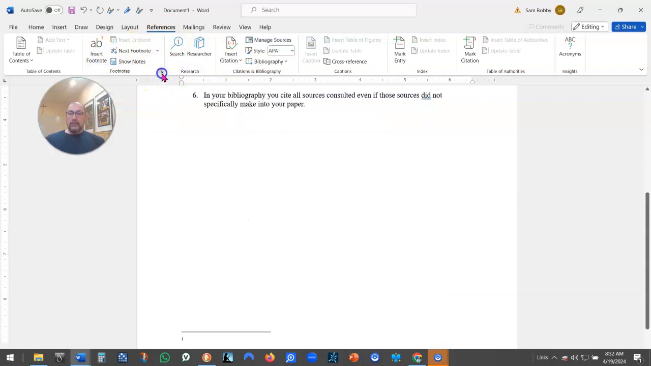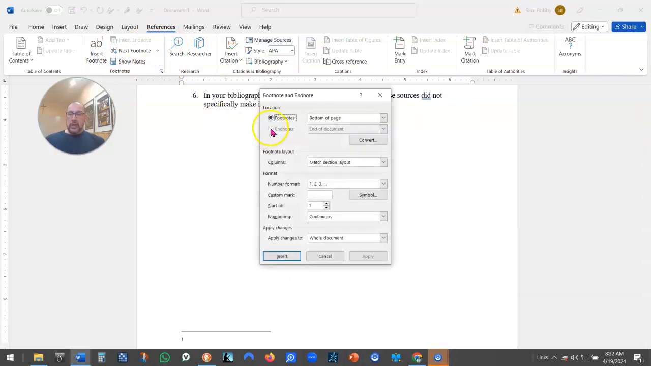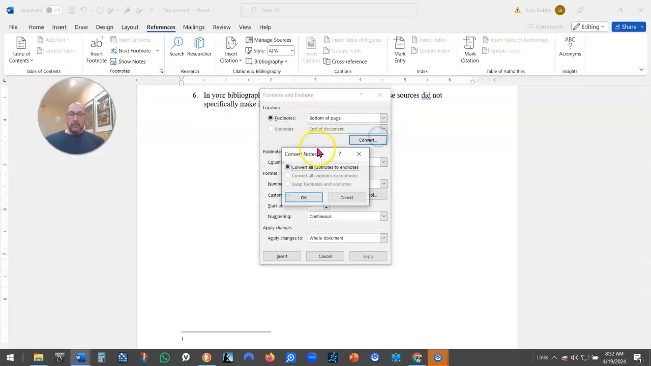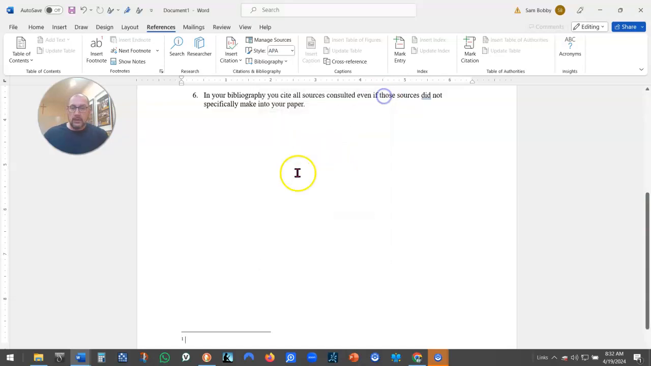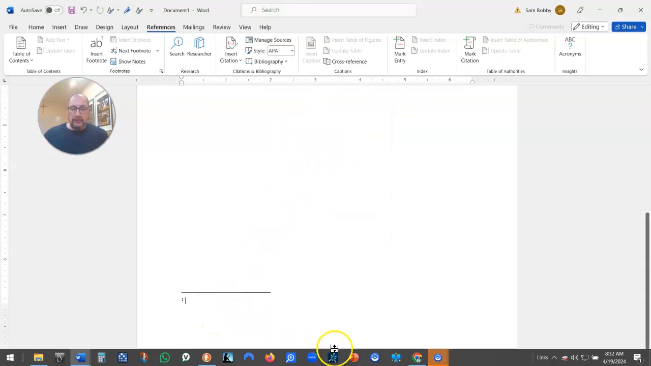Now, what's funny is that if you wanted to, you can change at any point all of your footnotes to endnotes. You can convert them. It's very easy to do. So if you put in all footnotes and you realize, oh, I should have done endnotes, no big deal. Just convert them. Or you put in all endnotes, you should have put in footnotes. So you can convert them, okay? And then you type it in.